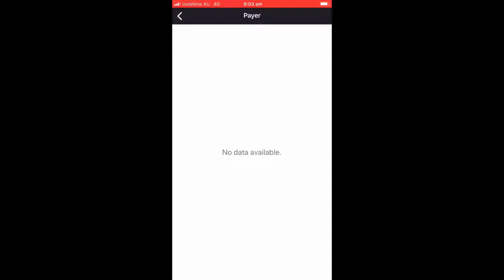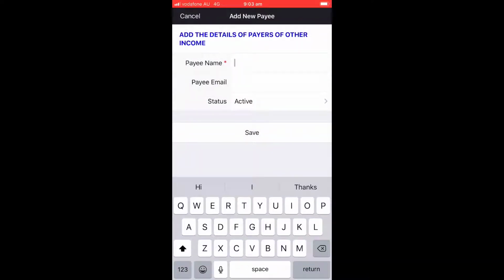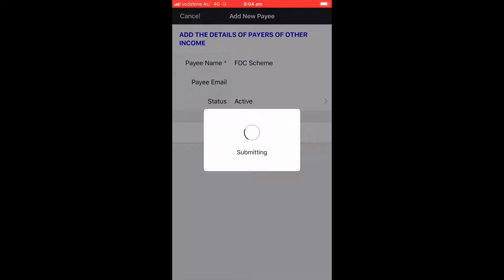I don't have a payer in here at the moment because I haven't entered anything. So I'm just going to be adding my family daycare scheme. And I'm not really going to give it a branded name. I'm just going to call it FDC scheme. But if you have a scheme that you actually belong to, then you add in the name of your scheme. So I'll save that.